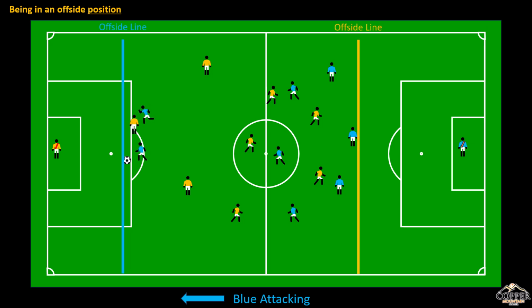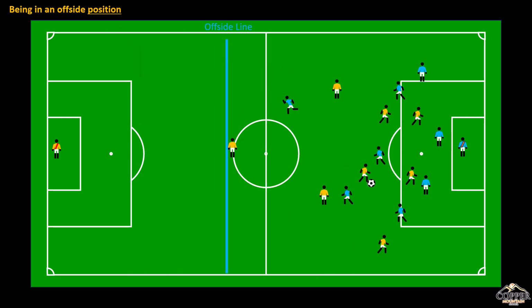Actually, there are always two offside lines, one for each team. In this video, we will focus only on the blue team attacking to the left. If all the field players move to one side of the field, the offside line stops at the half line. In other words, a player can only be in an offside position on the attacking half of the field.